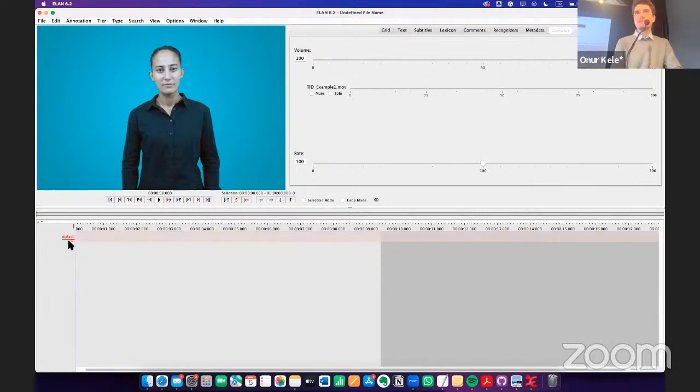It says default here, but you can create new tiers. That's what I'm trying to say. You can create tiers for translation, gloss, left hand, right hand, stuff like that. You can create new tiers and start annotating each tier. And this is just that.